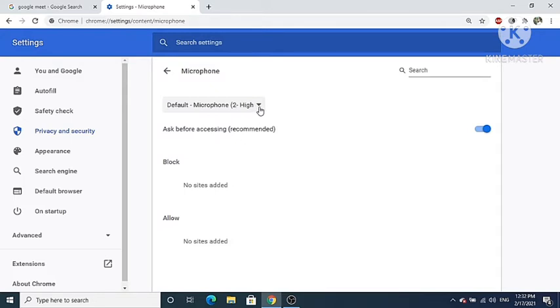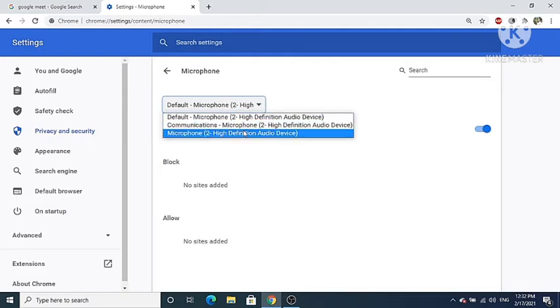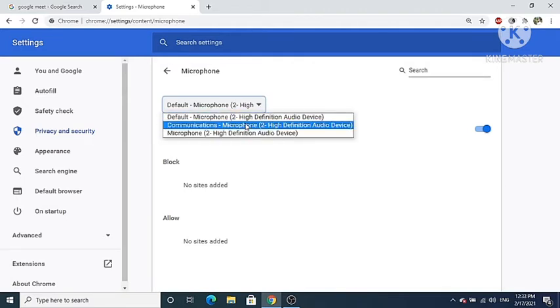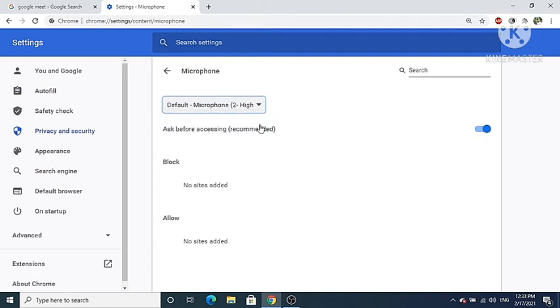Now here you will be able to see the list of all the microphones. Here I can see different microphones which are available on my laptop. Just choose the microphone which you are currently using and then it is going to work for you.